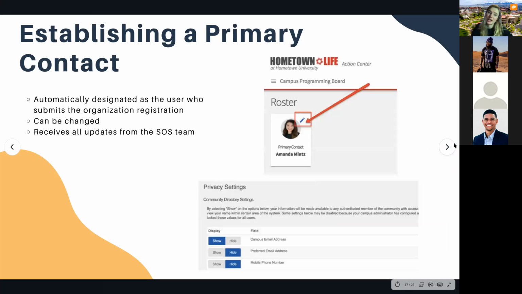Okay, so establishing a primary contact. This is automatically designated to the user who submits the organization's re-registration. We have their information, so it automatically goes into MineTracker, but this can be changed. So if your secretary submitted it and you don't want your secretary to get all the emails, you want your president to, this is where you can change it. Like I said, it's going to receive all the updates from the SOS team, and this is just our way to communicate with your organization. You'll click on the little pencil and be able to change who it is, and change the settings if you want your campus email to show, your preferred email, or your mobile phone number to show as well.